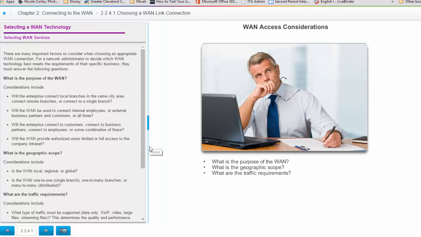Some of the things you need to keep in mind. What's the purpose of your WAN? What's the geographic scope that you're going to need to look at? What are the traffic requirements of your network?